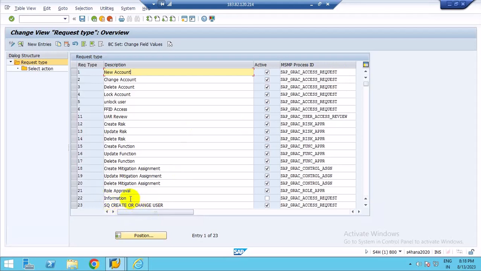By default, it might be 20, 21, I guess.